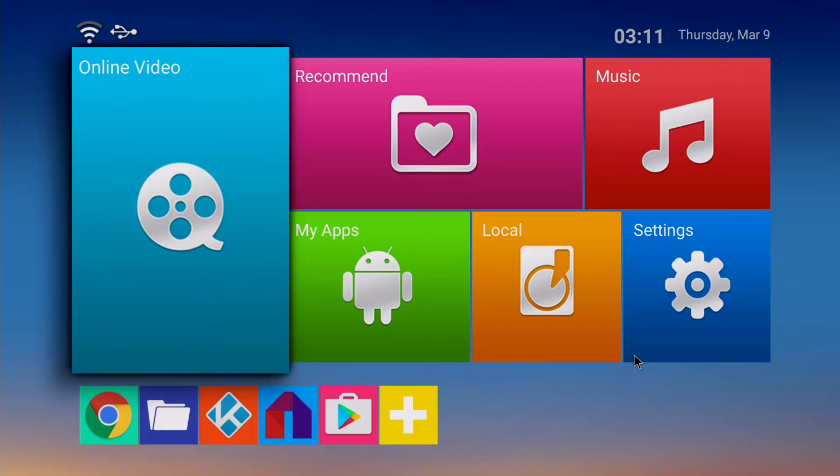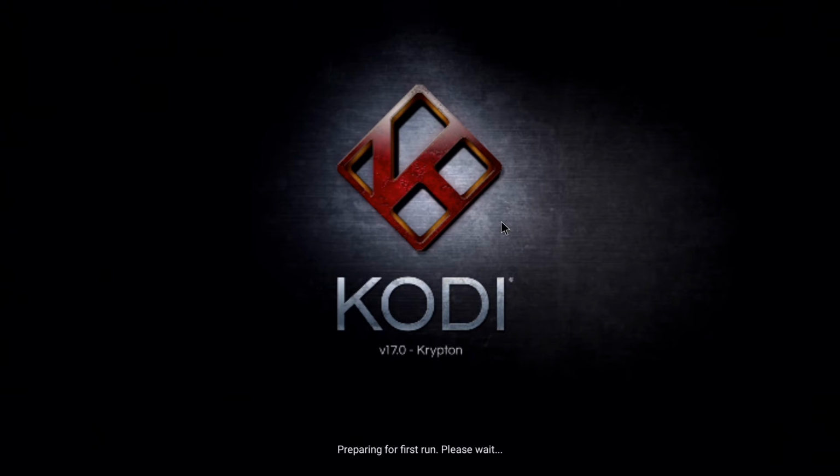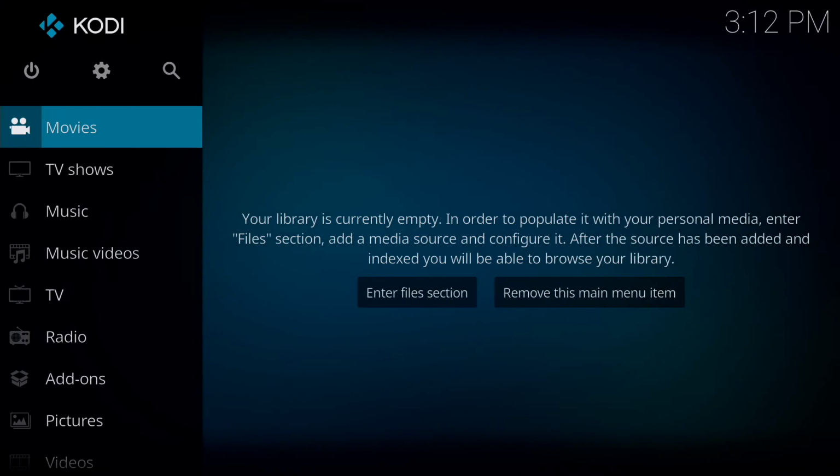So what we're going to do now is go back to our Kodi and run it. So as you can see, now it's preparing to run for the first time because we cleared everything. Those of you who make a backup, don't go clear Kodi. Just keep your backup. I'm just showing people how to restore. So don't go and erase your whole Kodi because you don't have to.